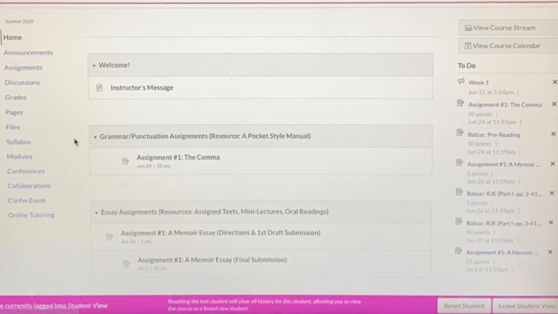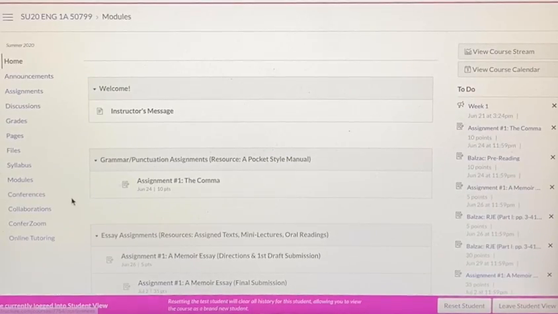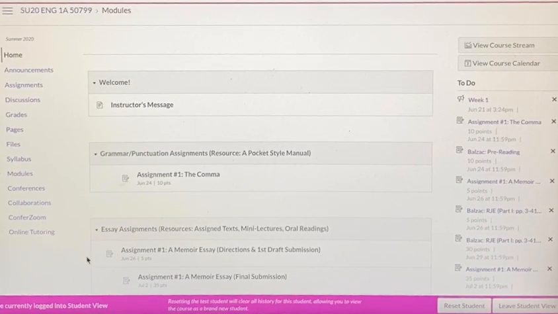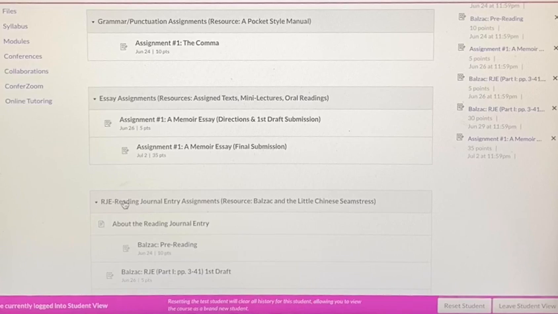The next three parts, 1, 2, and 3, are called modules. Module 1, Module 2, Module 3. First of all, these three modules are a reflection of the types of assignments. So I've divided your assignments up into 3 types. Those types are, number 1, grammar punctuation assignments. Number 2, essay assignments. And number 3, reading journal entry assignments. I'm referring to that as RJE, reading journal entry assignments.